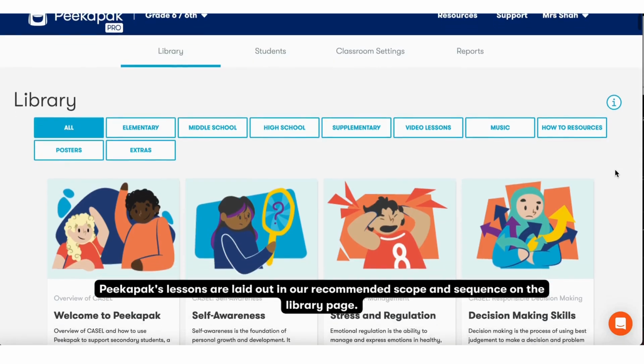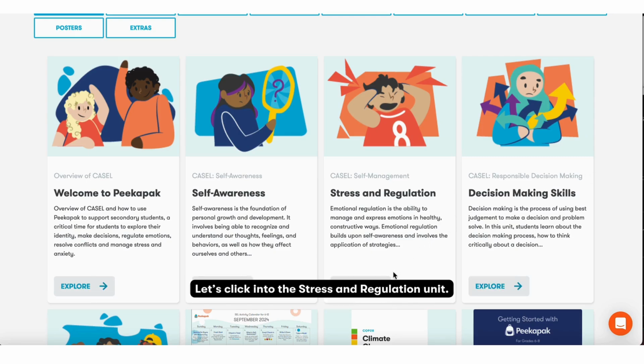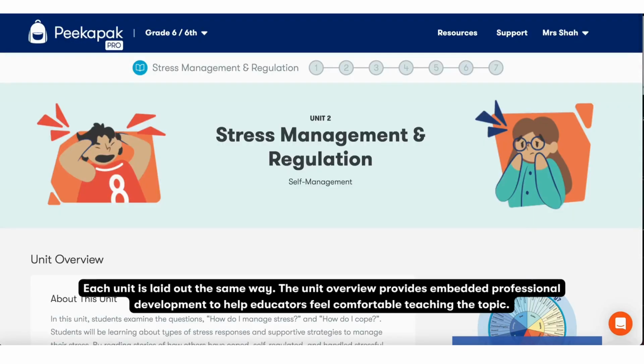Peekapak's lessons are laid out in our recommended scope and sequence on the library page. We suggest teaching one lesson per week, allowing for all 6 units to be taught in 1 year. Let's click into the stress and regulation unit. Each unit is laid out the same way.